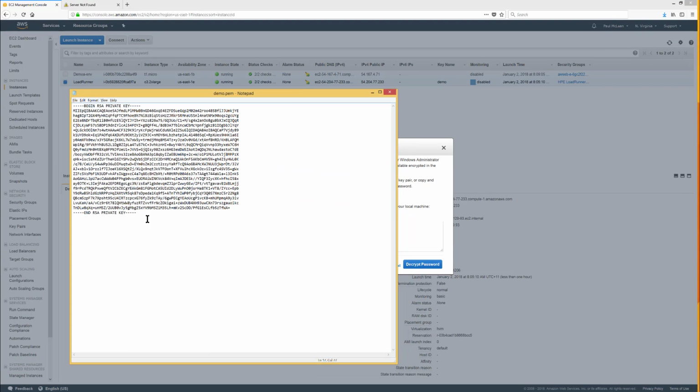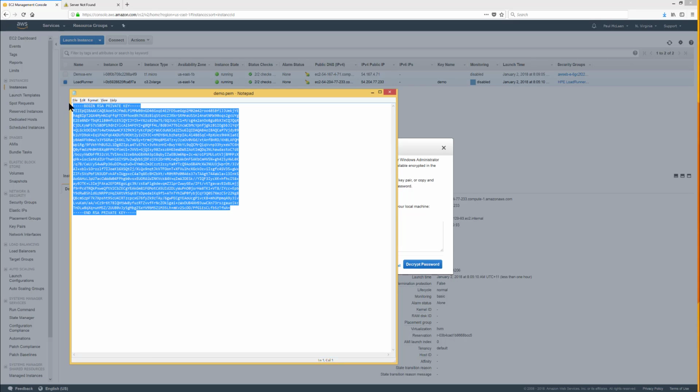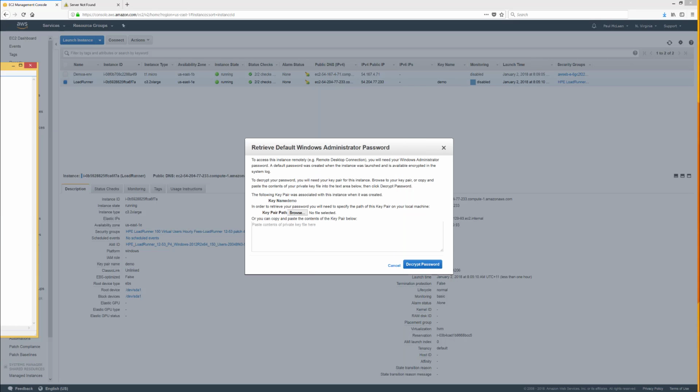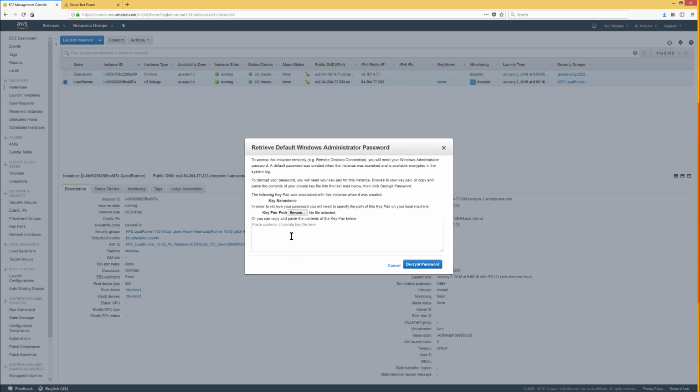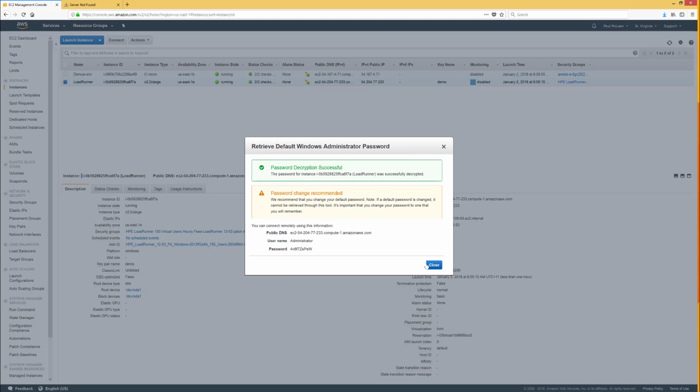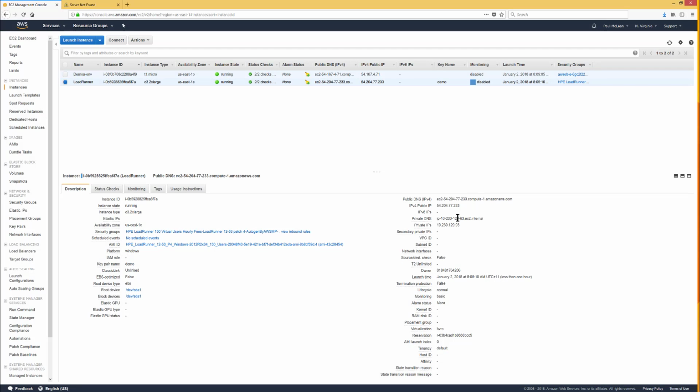So this is the certificate. Copy the text of the certificate, paste it into here. That certificate won't be much use to you, by the way, because I'm going to delete it after we're done through this. Now I have a password. So the password for the administrator user is that. So I'm just going to paste that over here. Now to log into the machine, the LoadRunner machine we've just started, this is its IP address.